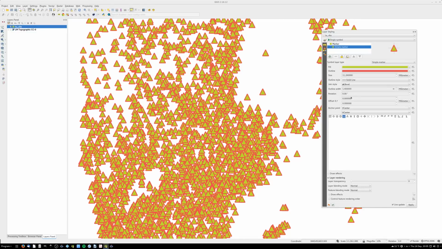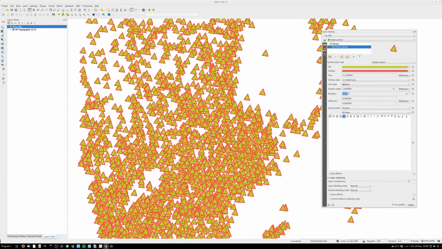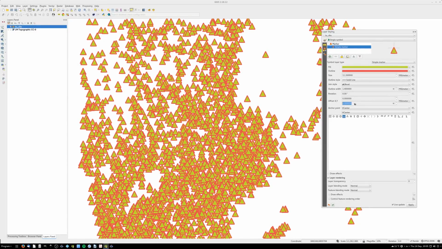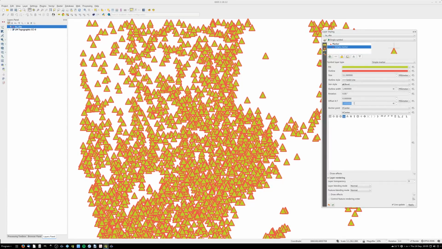You can also rotate. It's the same as in the general properties. But here you can offset it. So for instance, the point location is exactly in the middle of the hair cross. And if you want the symbol to be pointing to that location, you can offset it. Let's see if it's that one. Yep. Like that.